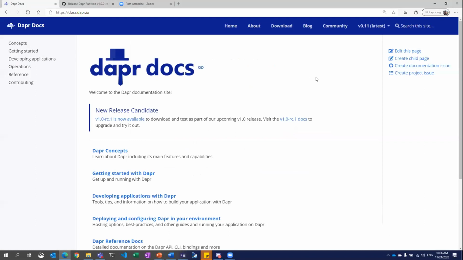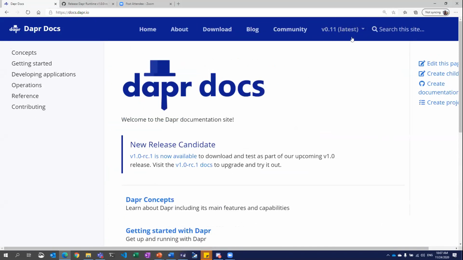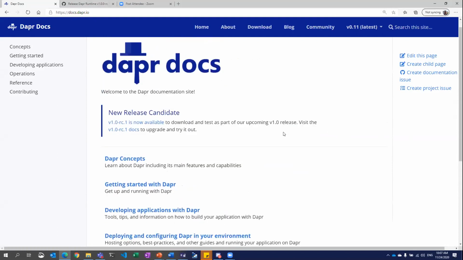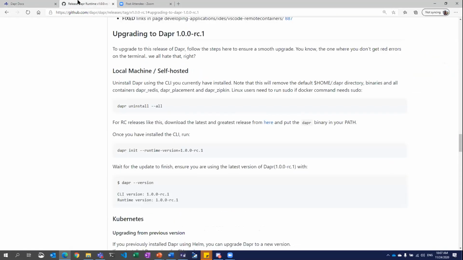In the Dapr docs, we try to put this all over the place so you can't really miss it. If you just go to docs.dapr.io, you will land on the 0.11 release. Because this is a release candidate, the RC1, you do need to opt in and explicitly download and install that version. You've got all those instructions in the release notes of the RC.